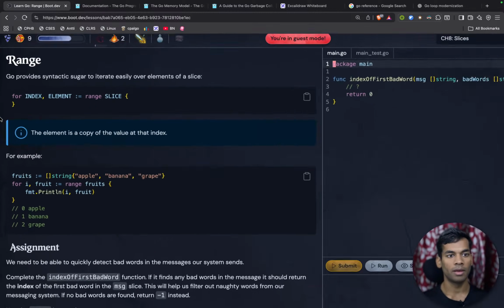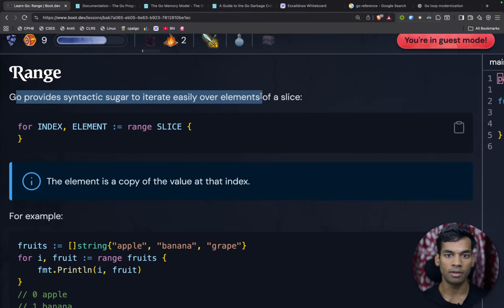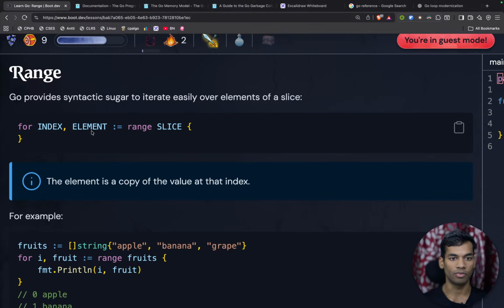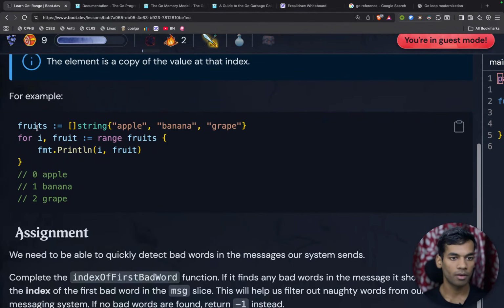Range, yes. Go provides syntactic sugar to iterate easily over elements of a slice. The range function: we give it a slice and it gives the index and the element. The element is a copy of the value at the index. Yes, we did discover that firsthand. So fruits is a slice, range fruits, index and fruit.